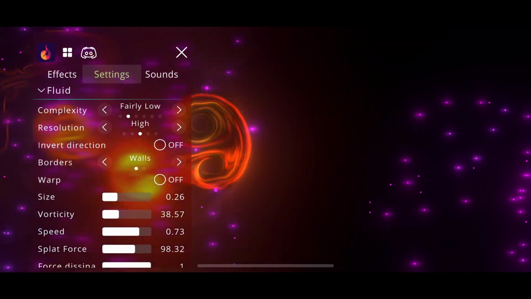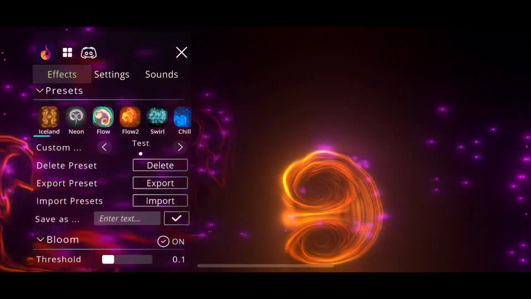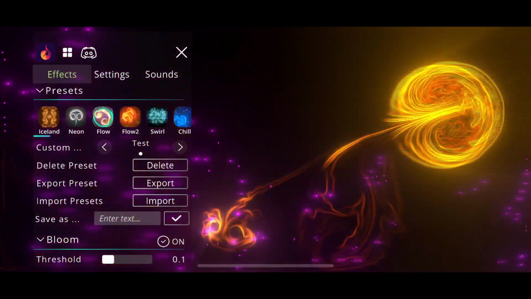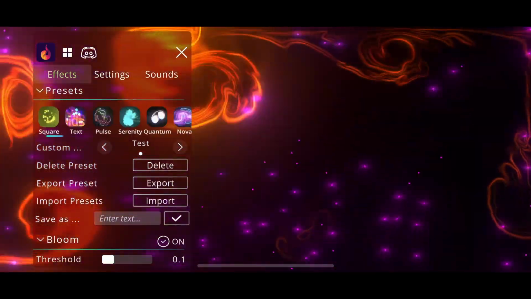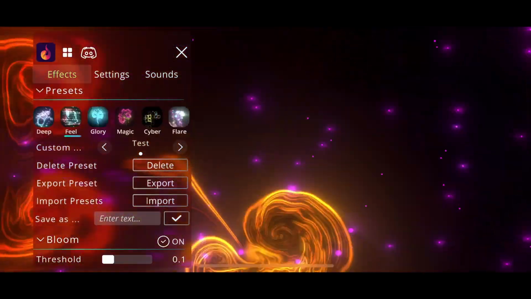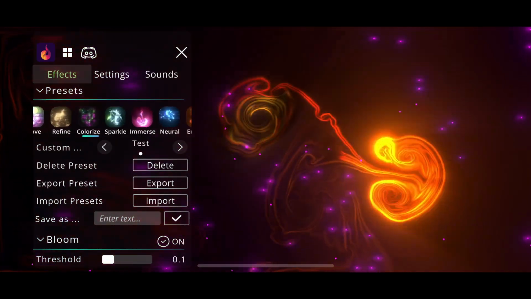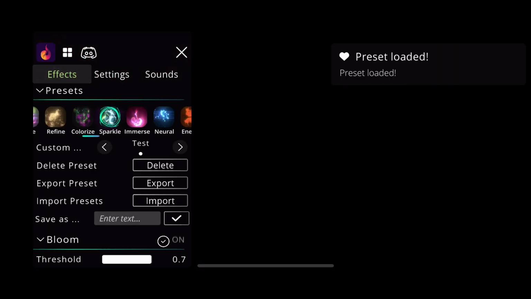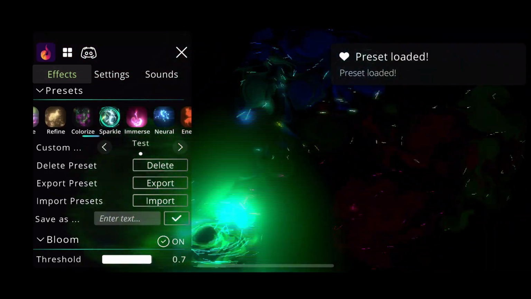First, I want to talk about the effects tab, where we have the most important feature, and that's awesome to get you started. We have dozens of different presets you can choose from. You can just go through this list, and whenever you see something you like, you just click on it. And here we go, you have beautiful visuals.